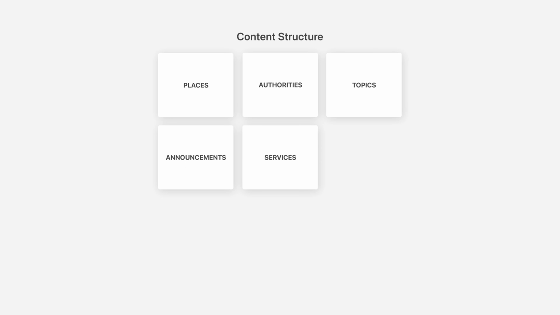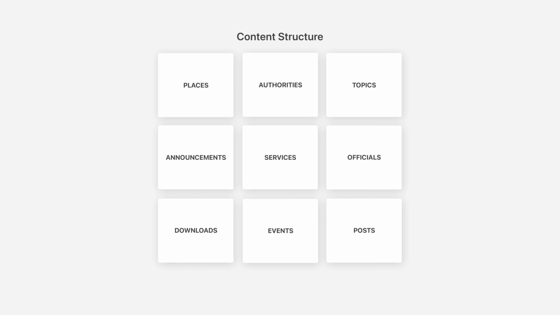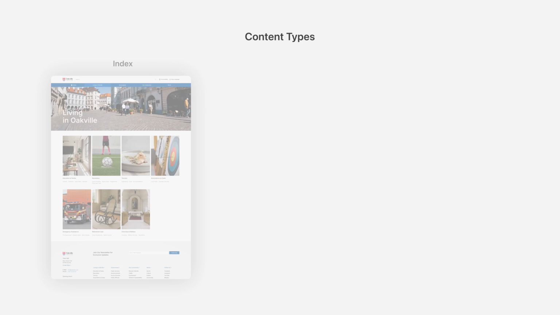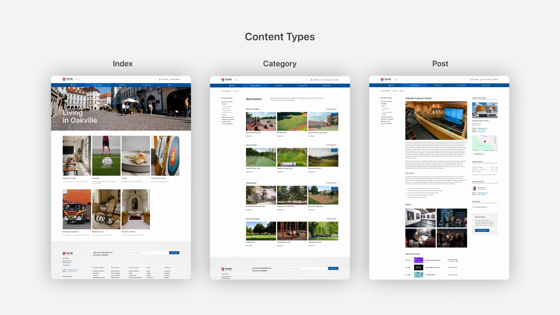Oakville comes with a fully functional Joomla and WordPress demo website. It has a well-thought-out content structure with custom fields for 9 different content types: public places, authorities, topics, announcements, services, officials, downloads, events, and posts. Each content type has its own template for index, category, and post pages, loading their content dynamically into the layouts.